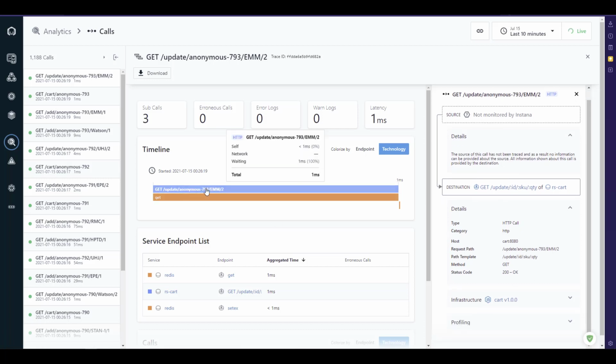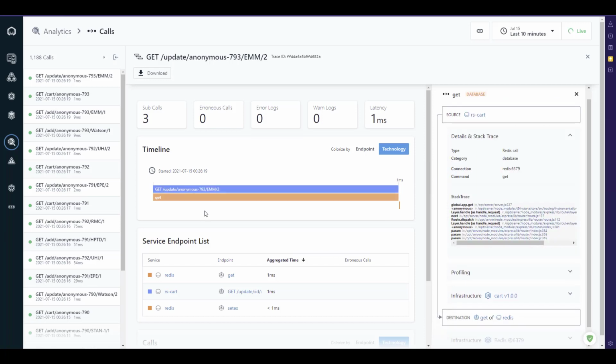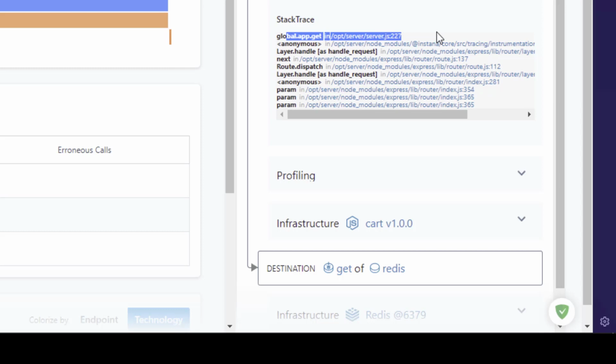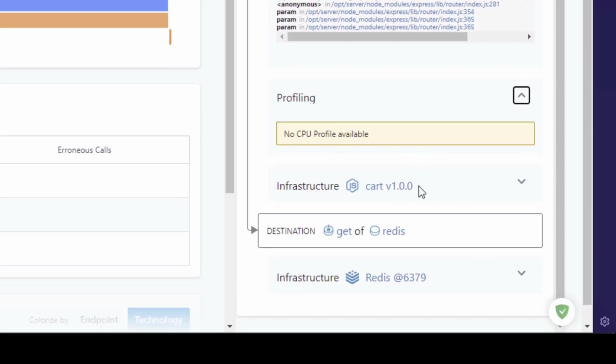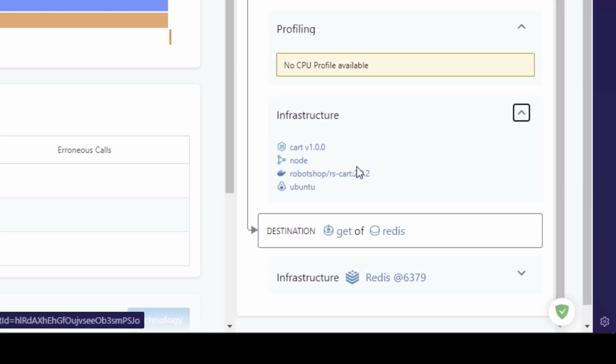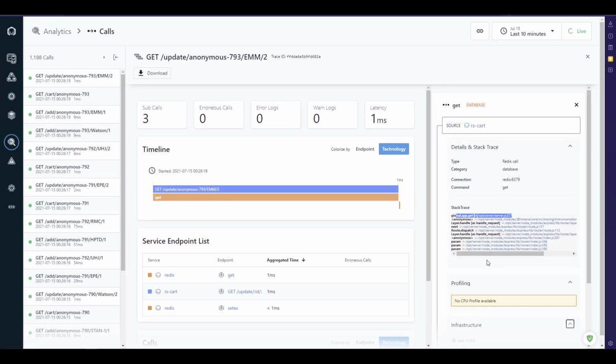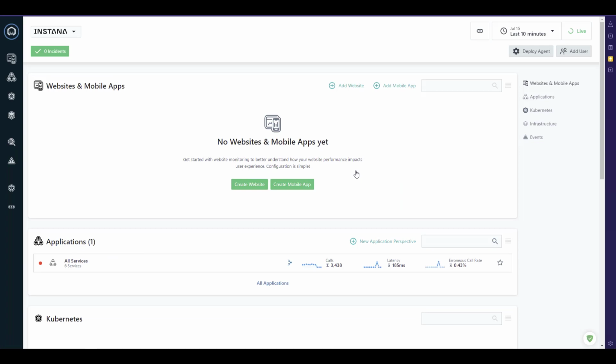So right now for this particular call we don't have anything, but if you click on this get, you can see the stack trace, and this will be very helpful to pinpoint which line of code needs some deep dive. And if you just expand the profiling, again, if there is a profiling enabled or if it's available, then you can see the CPU profiling, and infrastructure will display the infrastructure details. So this is how you can also view your stack trace without leaving to some third party application or tool.